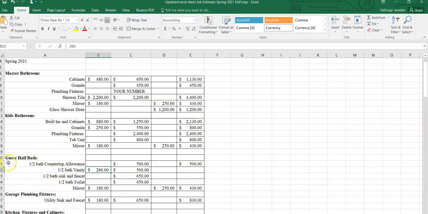As you can see, if I'm here in the half bath, all I do is highlight all of the boxes in the row, and then I come over here to auto sum, and it will add up all of the different items. Another way to do it, which takes a little bit more time, is to come over here into the total column and do auto sum.